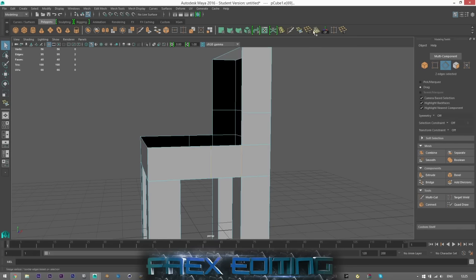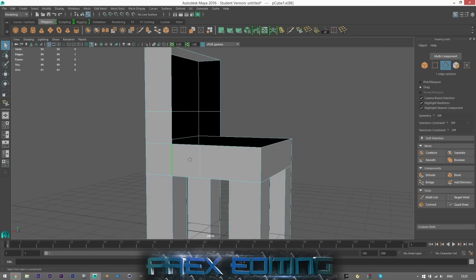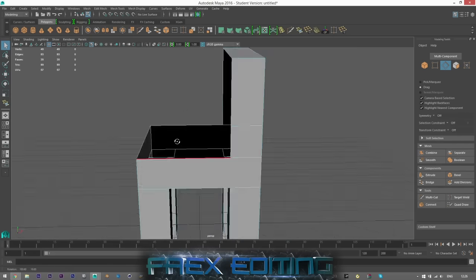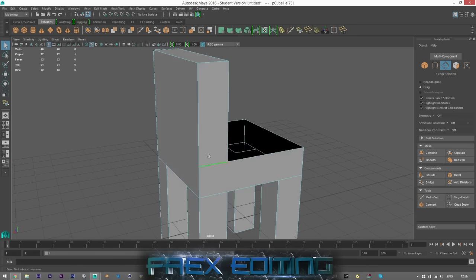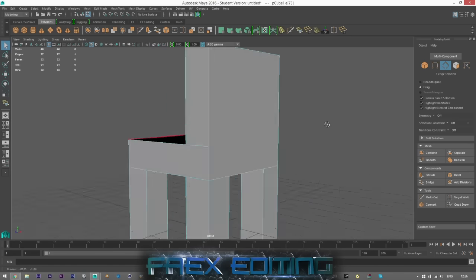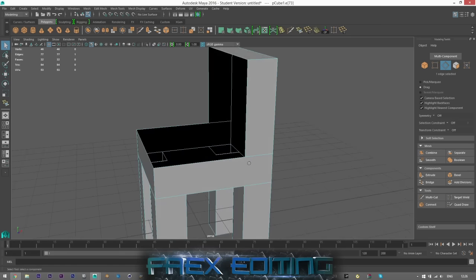Alright, let's see what ones we can delete. Okay, we can delete the bottom two. We can probably delete this one. Yeah, so let's delete these around here. Delete the one at the back. Yeah, that's fine. It's just these ones that are a bit of a problem, but that's fine.